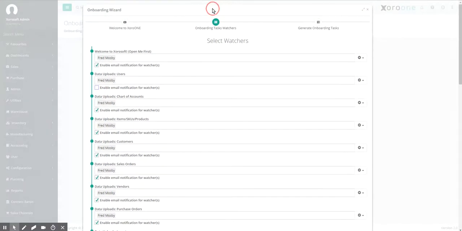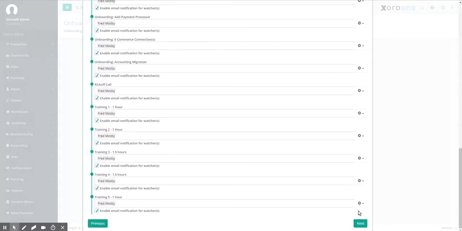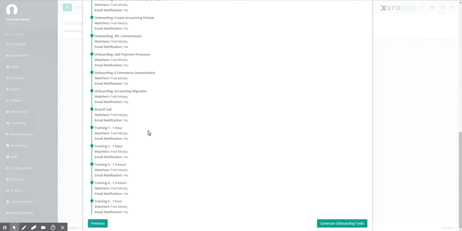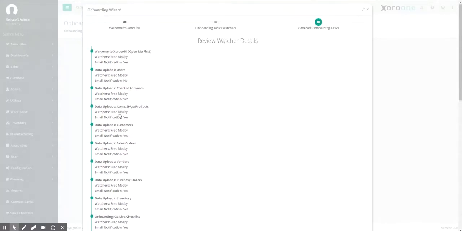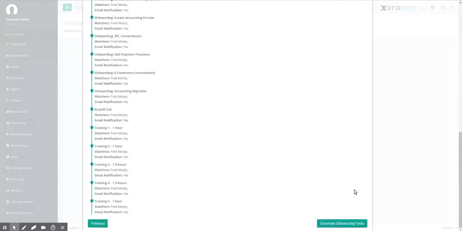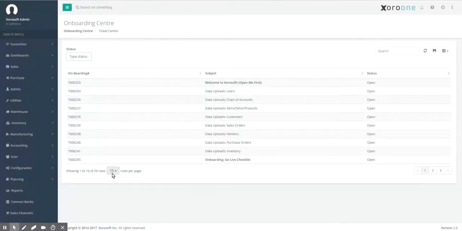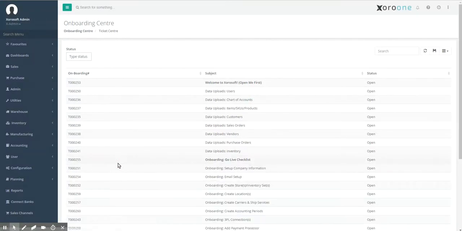Once you've assigned watchers for all your tickets, just scroll down, click next, and have a look and review all your onboarding tasks, whether they're assigned to the correct watchers and whether they have email notifications or not. Once that's all done, just generate onboarding tasks. And this will generate all the onboarding tasks in your onboarding center.